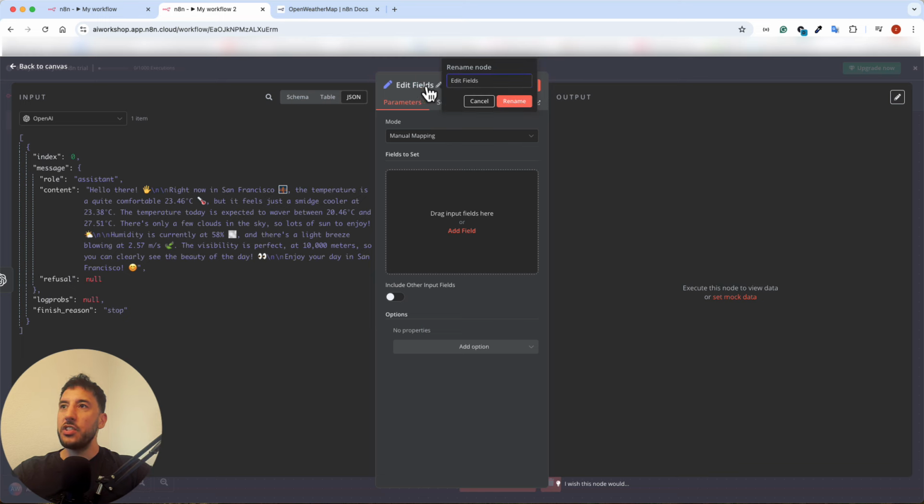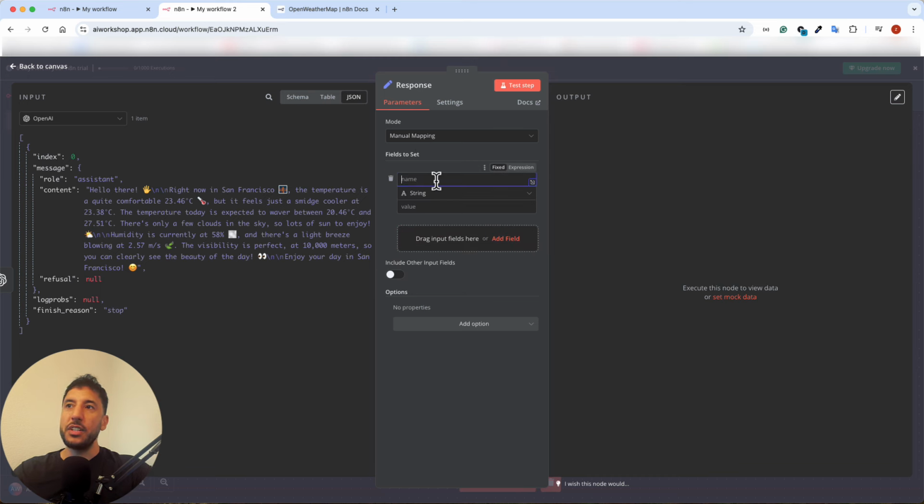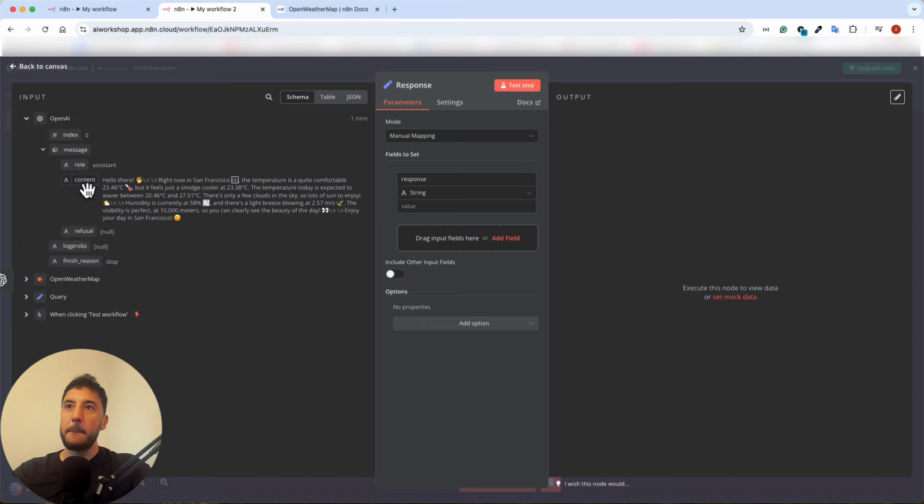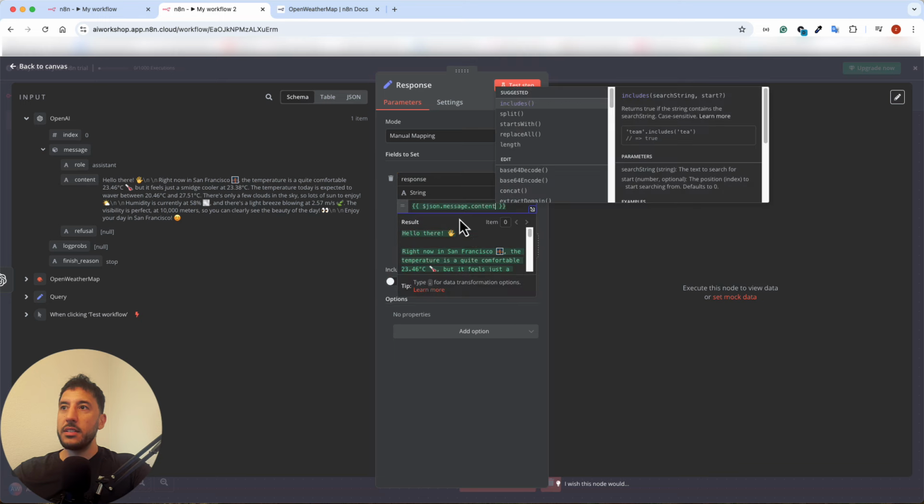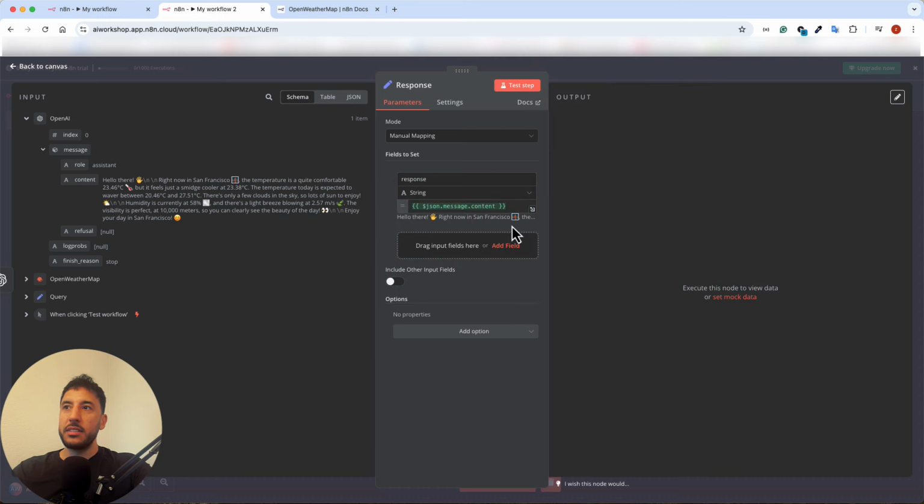And this time I'm going to change the name to response. Cool. And then the same thing, you can just leave the mode as manual mapping. For add field, you click and you can name this. So I'm going to name this response, keep it as string because we're going to grab the text here, right? And for the value, now all I have to do is grab this content here. If I go to schema, I can just grab the content. Perfect. Okay, so that's cool.